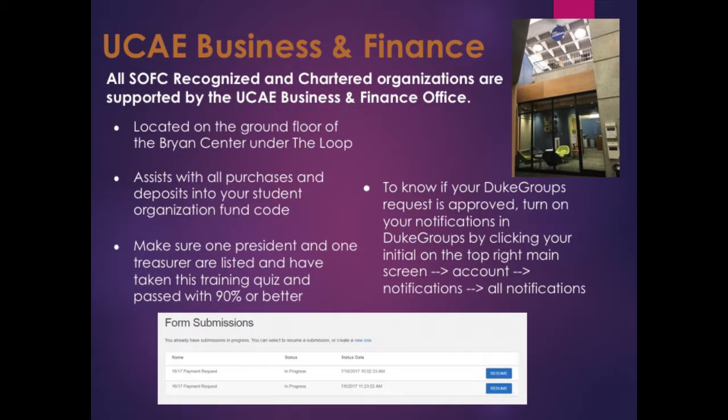Monday through Friday. All SOFC recognized student organizations must work with the UCAE Business and Finance Office for every transaction on your student organization account. Other departments or university staff should not make purchases on your behalf. The student organization president, treasurer, or an authorized spender must sign and approve all forms.